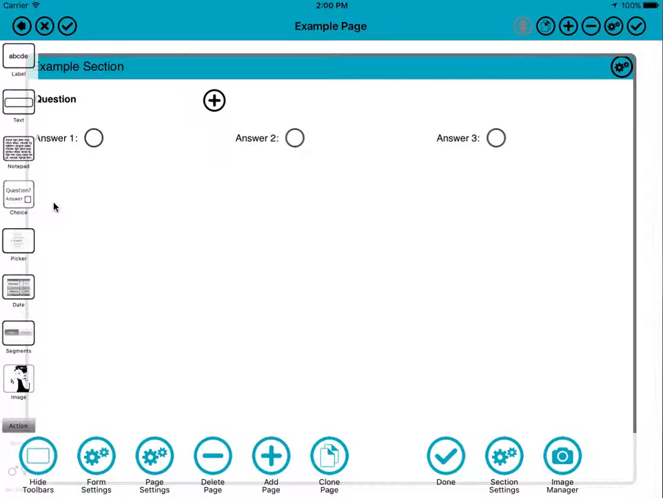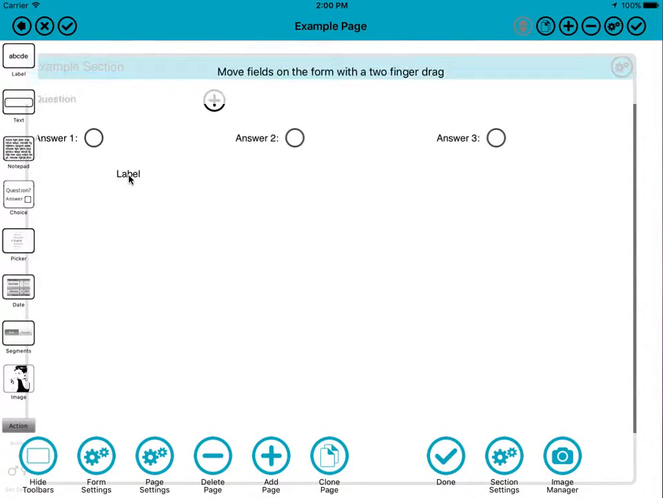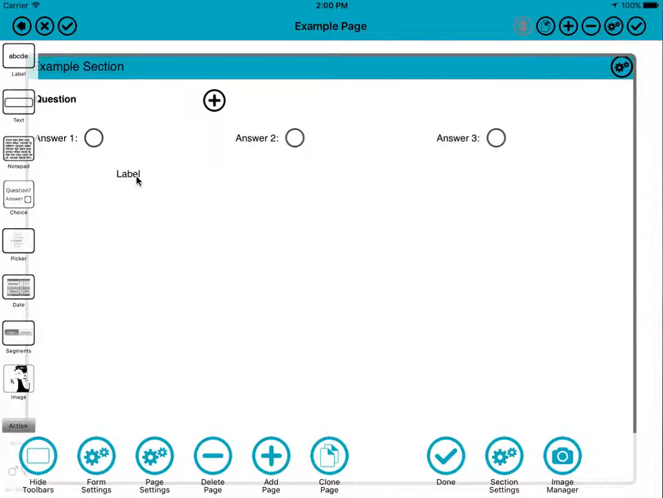So if I now want to add a label field, there we go, there's our label. It's fitted into column 1 here after the last field that was entered, which is answer 3 here. So it's in the first column. If we add another label, it's going to put it in the second column. If we add another label, it'll be in the third column, which is fine, and that's good.